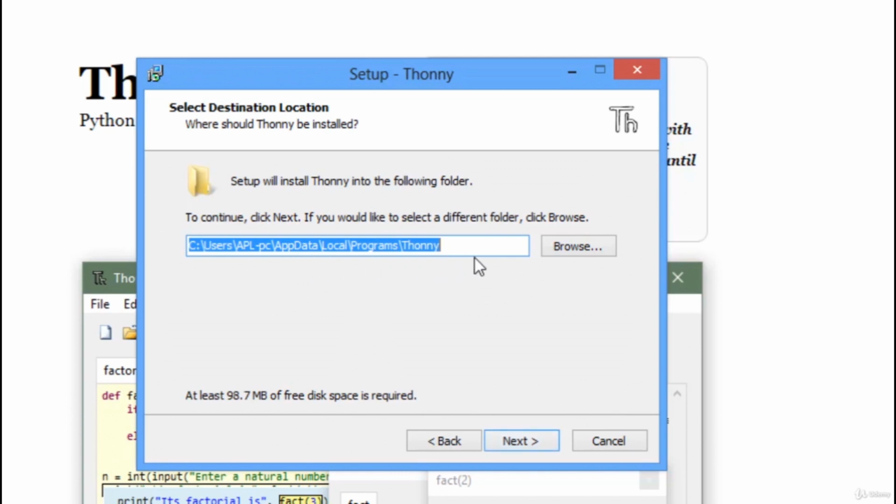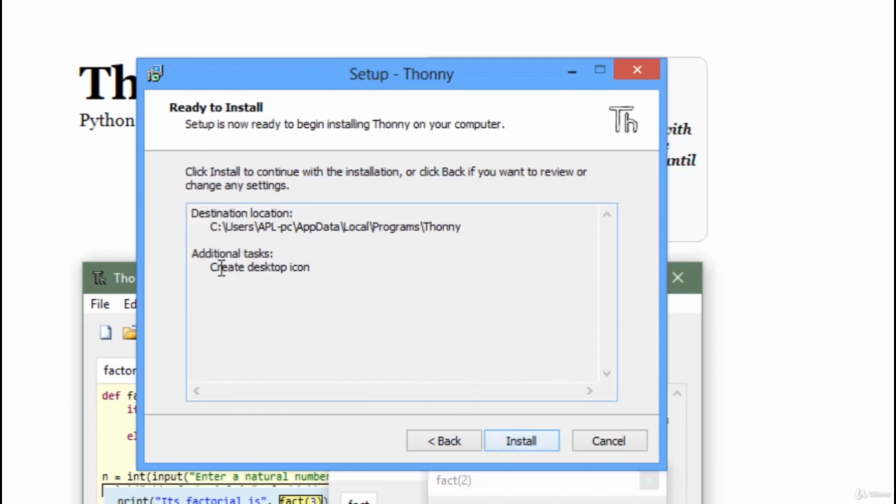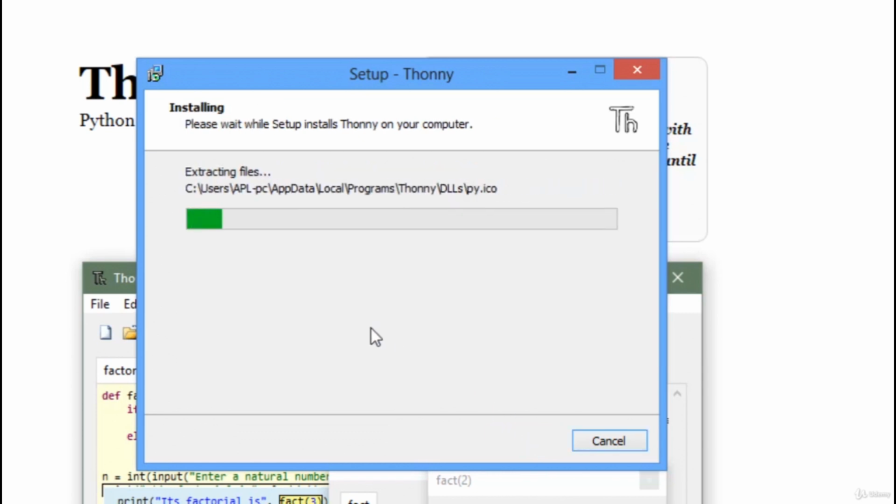Observe the path. See, this path is similar to the Python ideally, so at the same path it will be installed. Then say next, create a desktop icon and then say next. It will give you the location and say install. It will start installation. It will take some time because it has also a vast library and it has to install all the documentation files also, packages, files, classes.